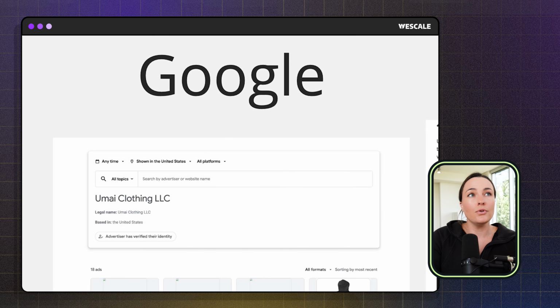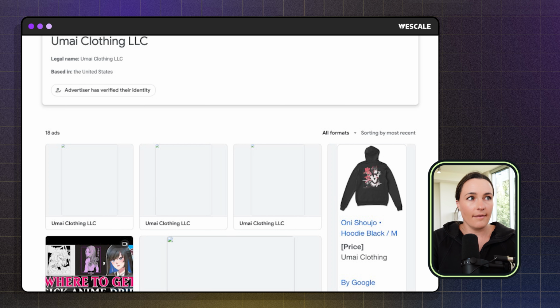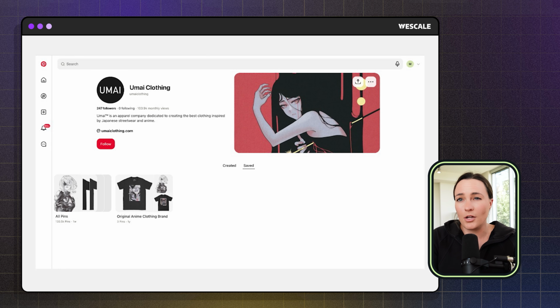As we saw, Google was a very big way of driving traffic as well. We were able to find them on Google's ad library. Again, very simple ads. They have 18 of them running. Pinterest as well. They have a couple hundred followers, nothing significant. So I wouldn't think that much traffic is coming from Pinterest.